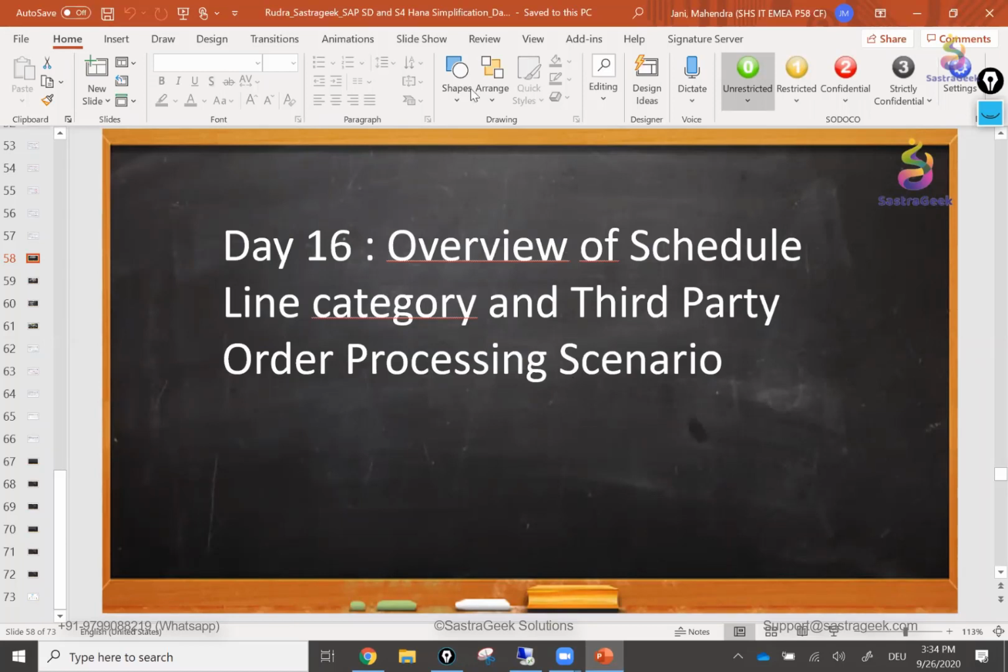Let's start with our revision a bit. So what we did in last session. Till now, what we have completed, we have already discussed everything about sales document type. We have discussed everything about item category. Also, in the last session, we talked about schedule line category. And additionally, we executed one of the scenario of third party order processing end-to-end scenario in our last session.